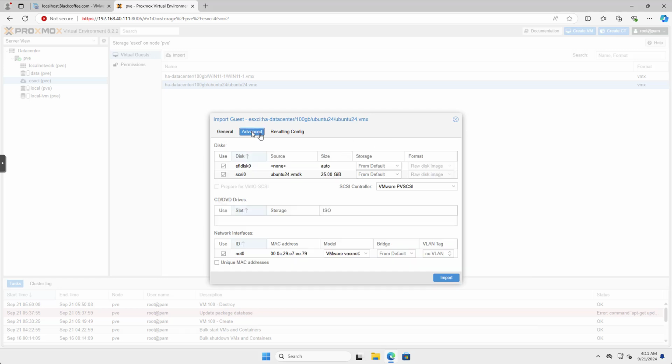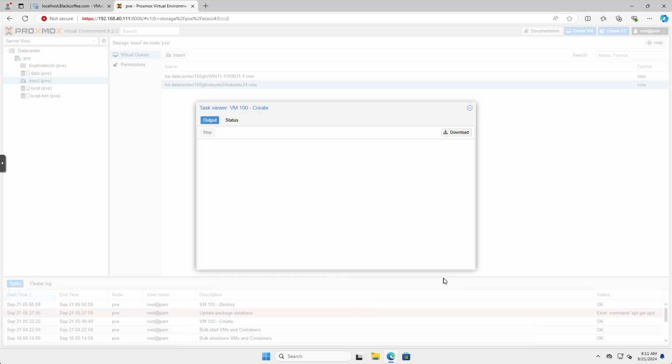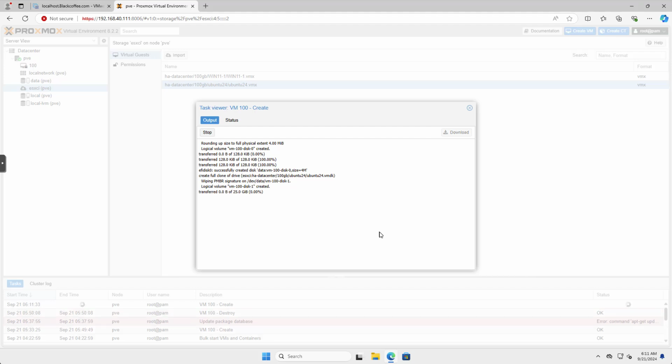Moving on to the advanced tab. Unless you have a very good reason to change something here, for example, the type of SCSI controller or the type of network card model. By the way, it can stay VMware VMXNet 3. Proxmox supports it. So let's click on import, and the import process will begin.